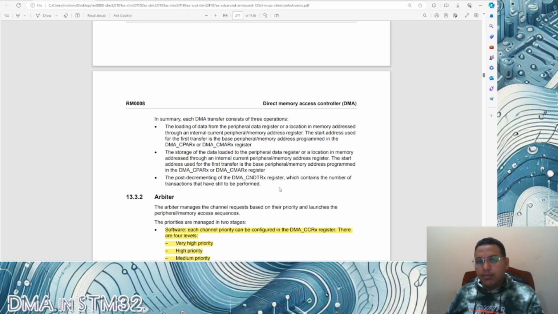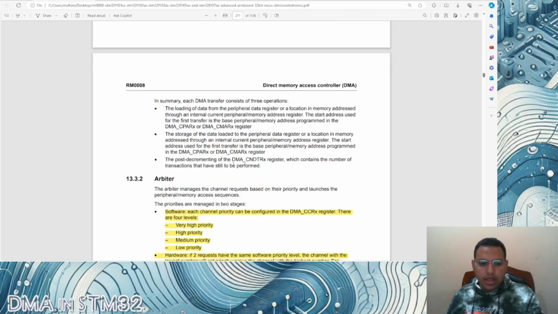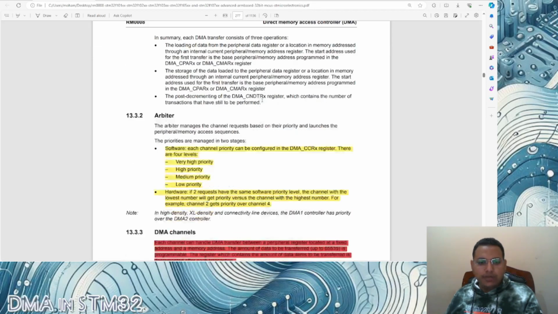And this is a very important detail, because what this means is that we can have multiple transfers firing from one request from a peripheral. So you can have multiple transfers inside a transaction. And the number of transfers is represented in this register: DMA_CNDTRx. And the x, of course, represents the number of channels.